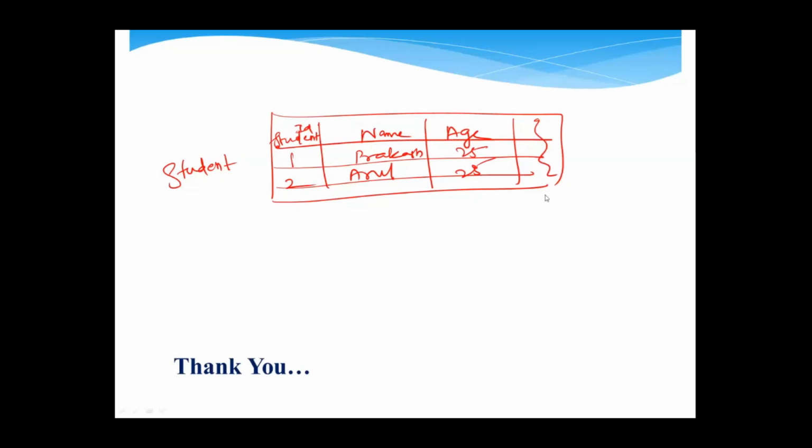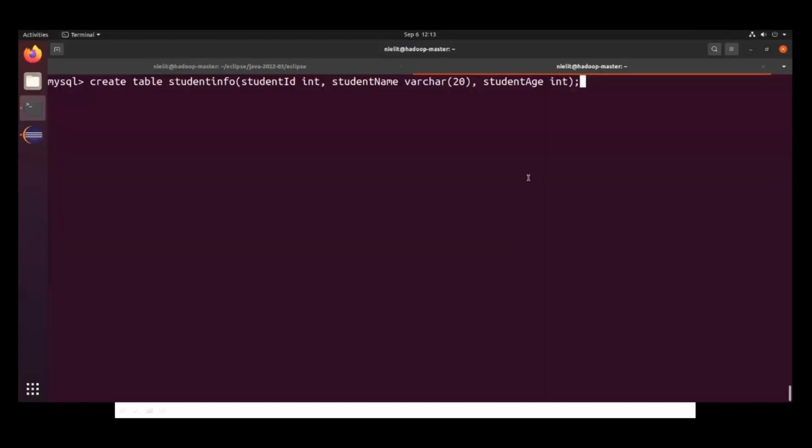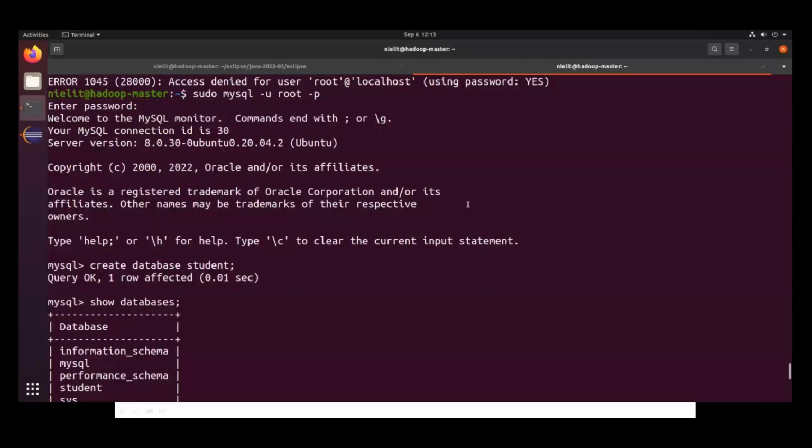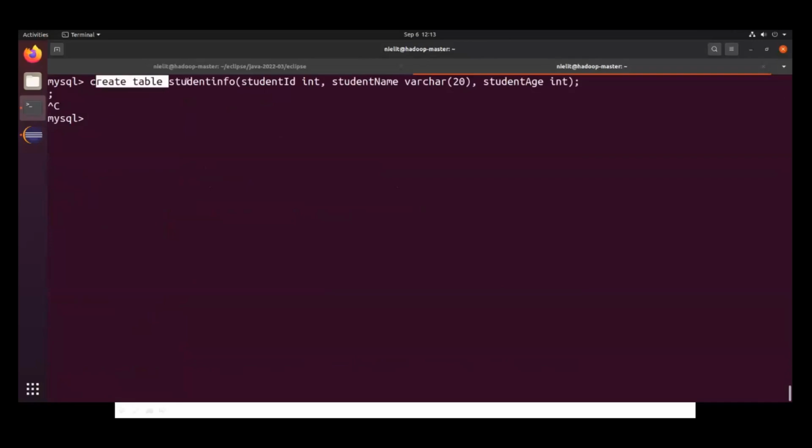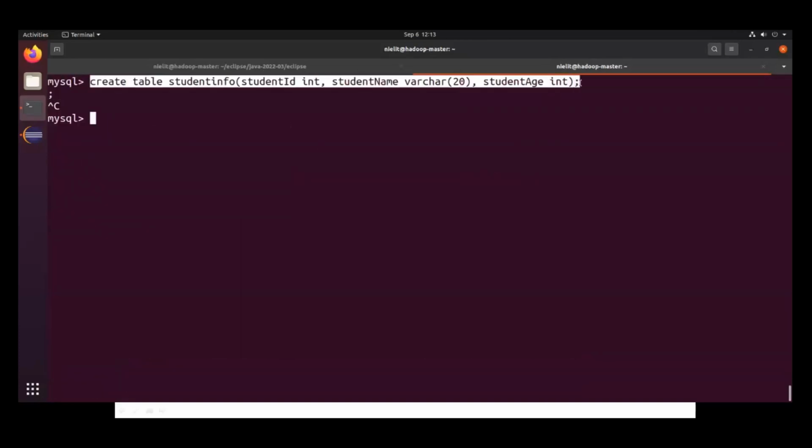So I have created a table. If you press the up arrow, it will recall all the previous commands which you have run. Down arrow, likewise you can use it. I think create table has not happened. Create table has not happened, so I will copy and paste it again, because I gave Control C. That's why it didn't take it.